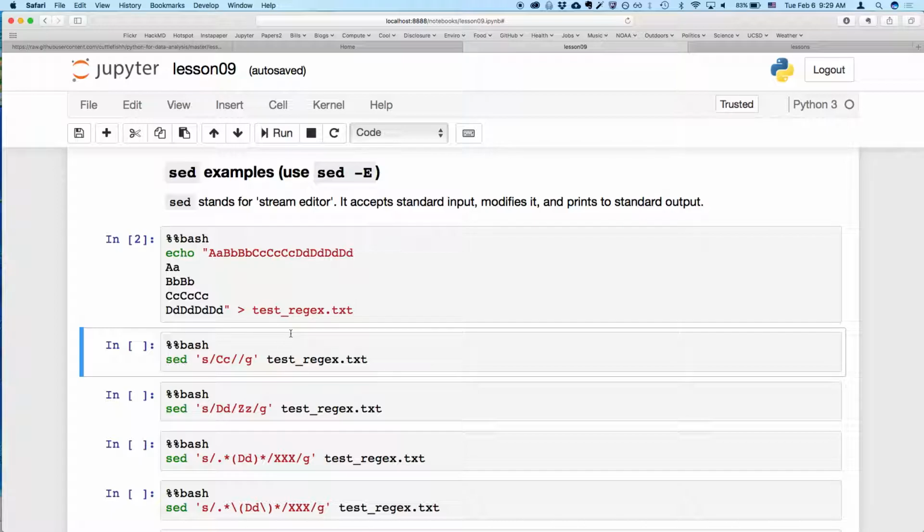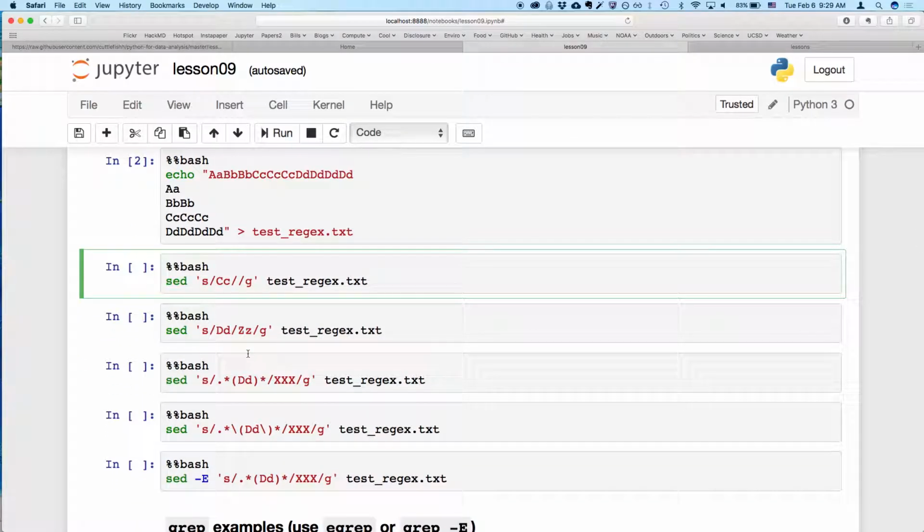Okay, so you can imagine any of these commands could be executed in the command line, but we're just going to execute them here. So first we're going to do a sed command where we substitute big C, little c with nothing, and we're going to do this. This g at the end of the expression says that we're going to make this change globally.